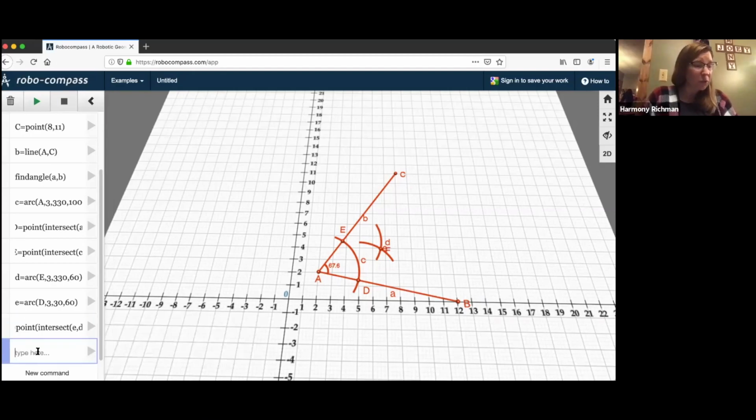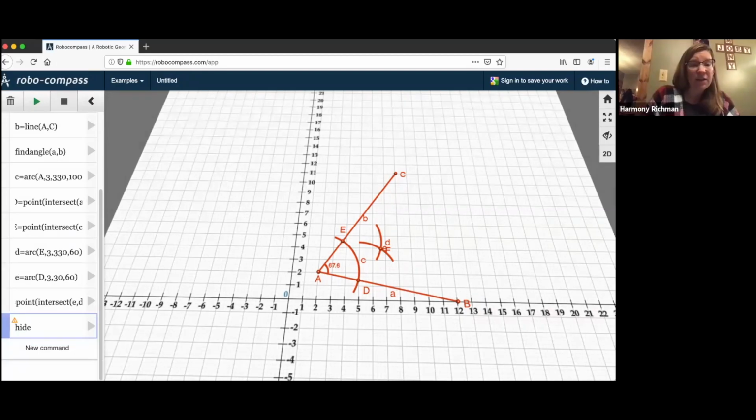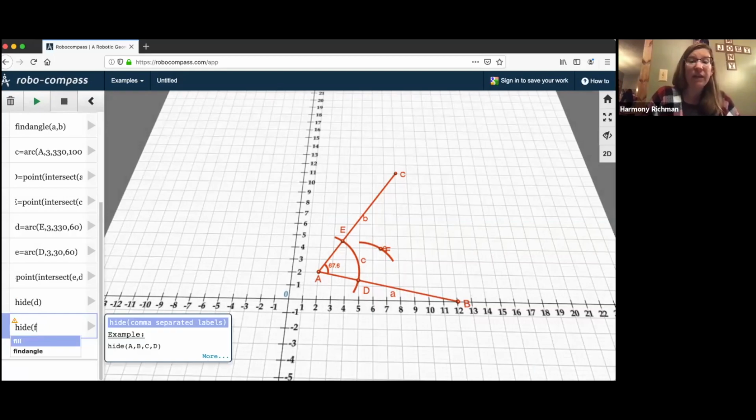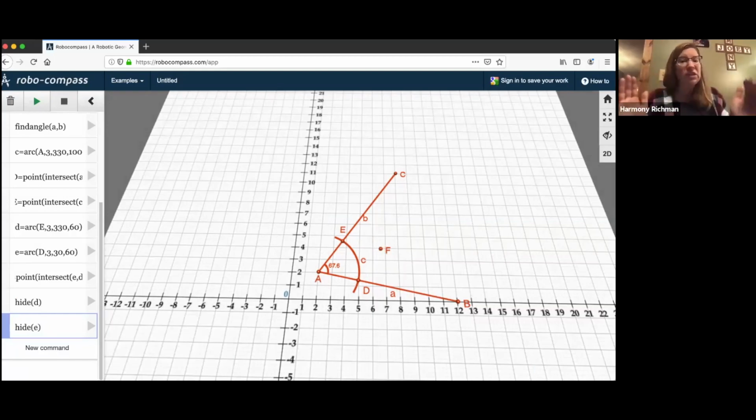And what's a really cool feature is that I can say I want to hide D and then hide arc E, D and E, so that we can just see the point and it's not in our way. And then I want to draw a line through to bisect.